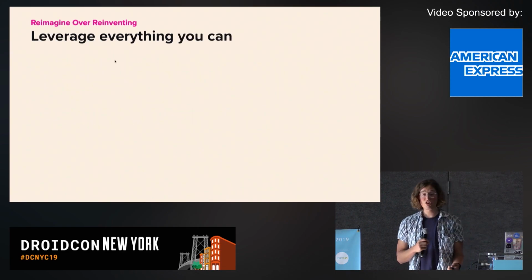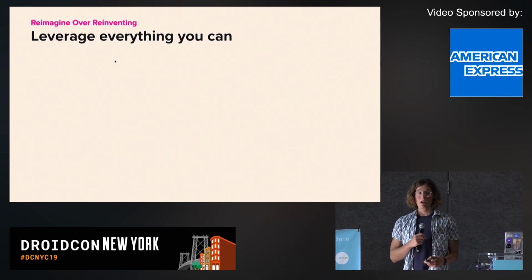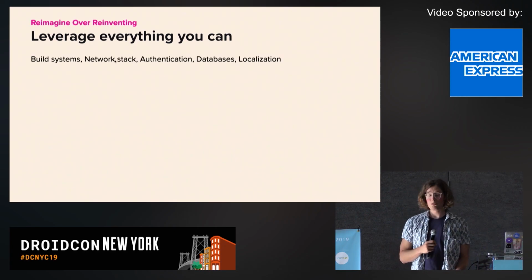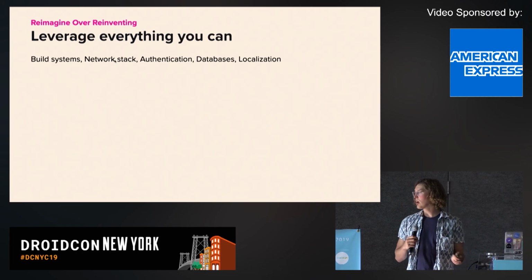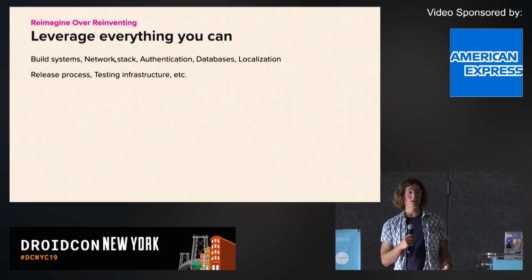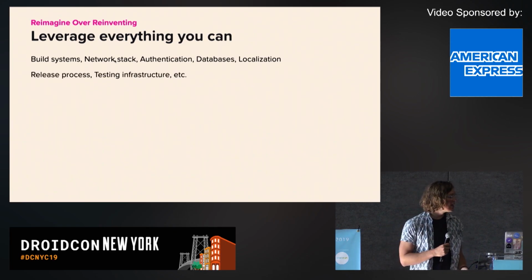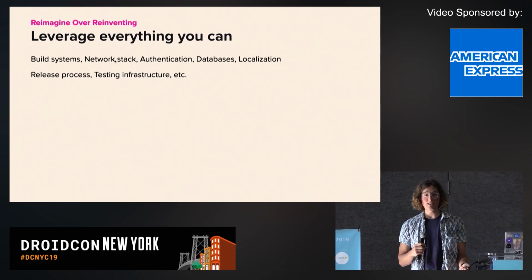So when it comes to leveraging things you already have, if you're already working in an Android code base, you already have tons of things. You have things like a build system. You have things like network, authentication, databases. All this is built in already. But you also have things like a release process. You have testing. You have possibly even quality assurance engineers. And all of these things are a huge asset.